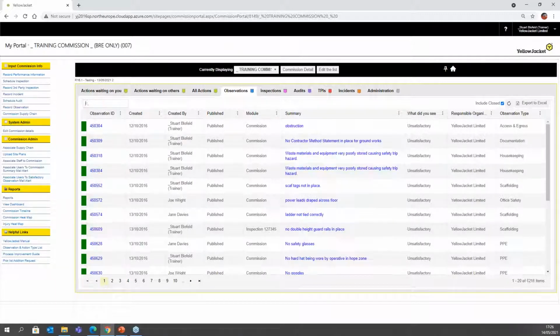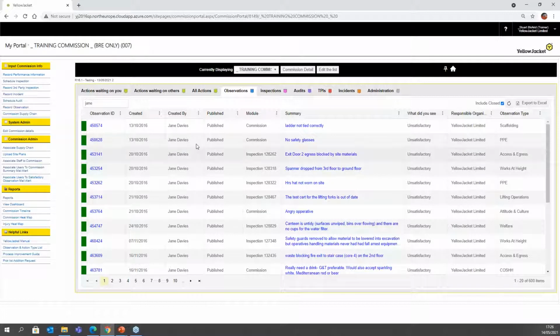I can also search by people's name as well. So if you want to identify observations created by a particular person, then again, I can just search by Jane and I can see all the observations recorded and created by Jane Davis.